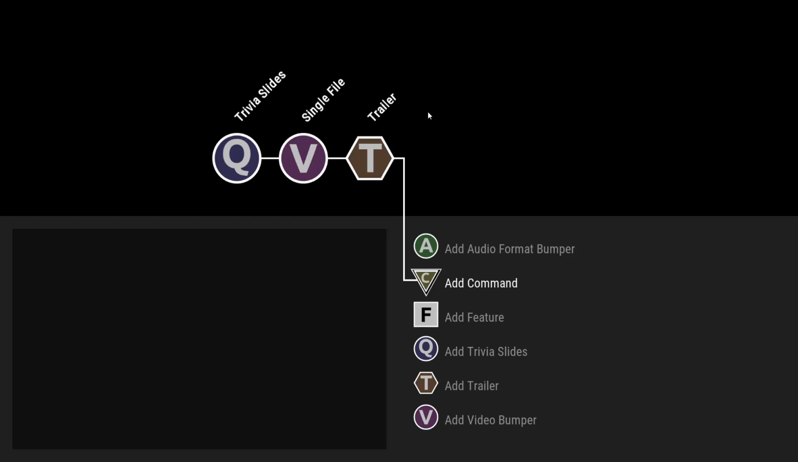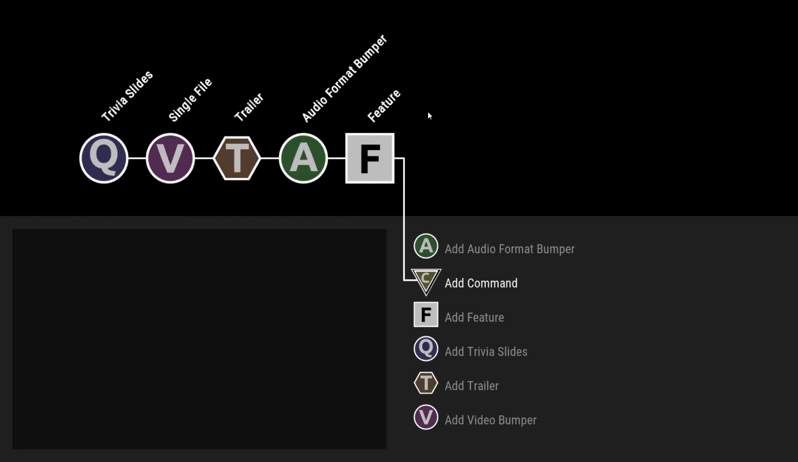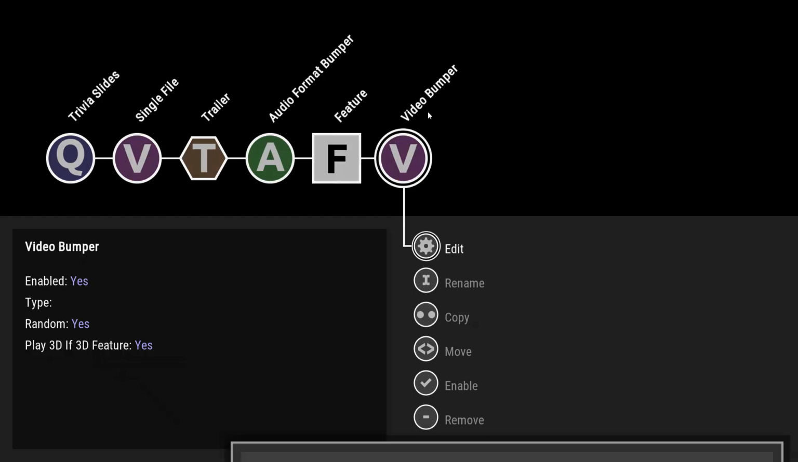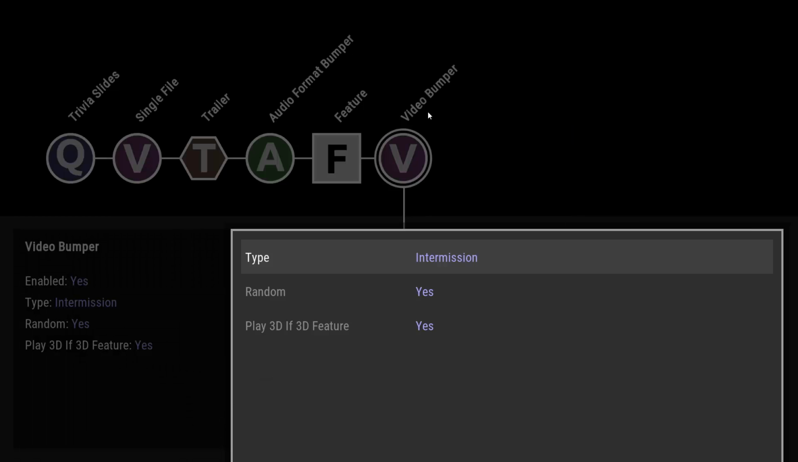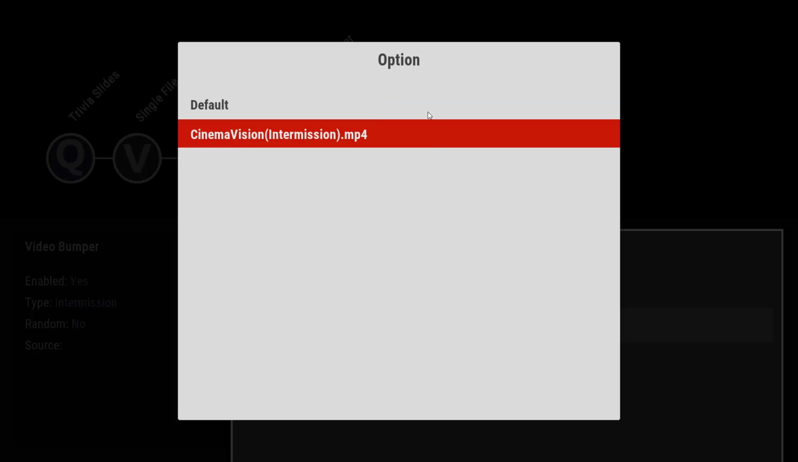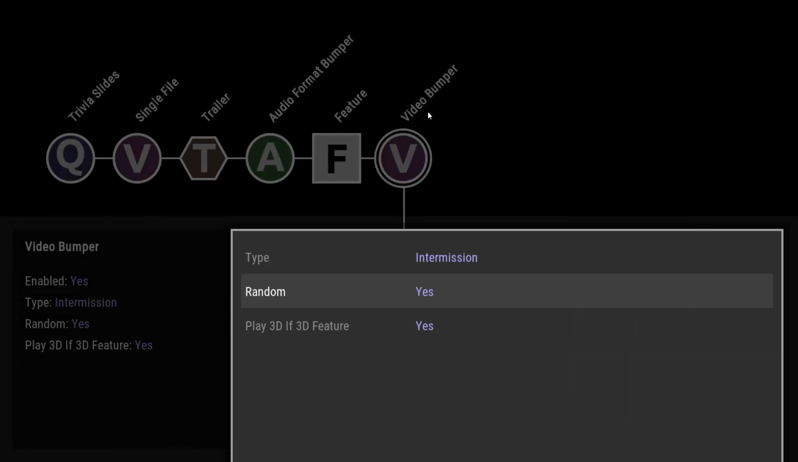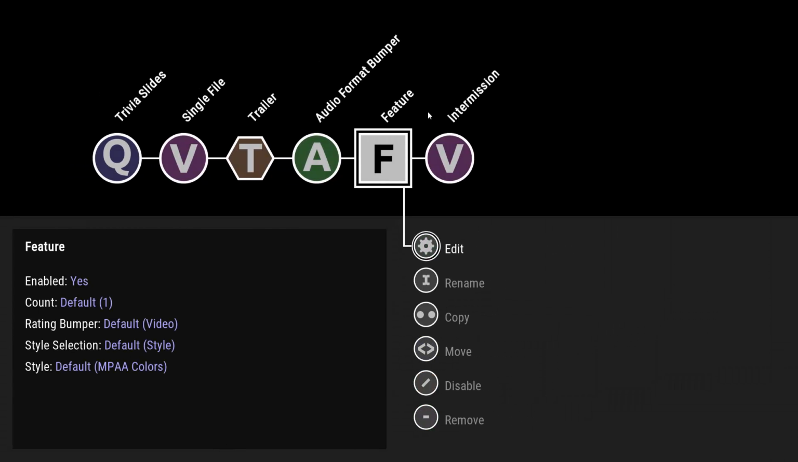And then I want the audio format bumper, my feature, and then we'll say an intermission video, at random. You can say no, pick from one of the videos in that folder. Forgot to show you guys that. But we'll say at random. Gives it a little bit of a what's coming next feel. And you'll see that it's naming these as I go.